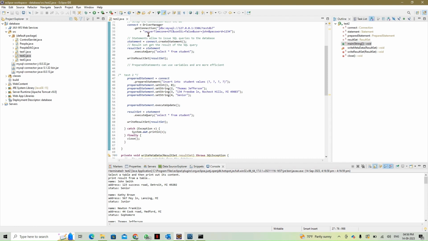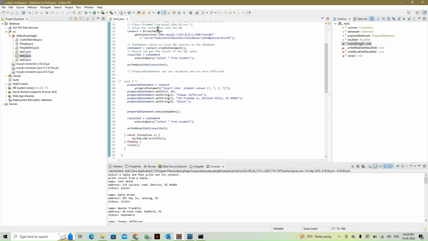Then moving on, this is the line which establishes a connection to the MySQL database named testdb. Over here, it runs on the localhost, that is 127.0.0.1. 3306 is the port of entry, and it specifies connection parameters such as the server's time zone. This is the time zone over here, which we have mentioned as UTC.